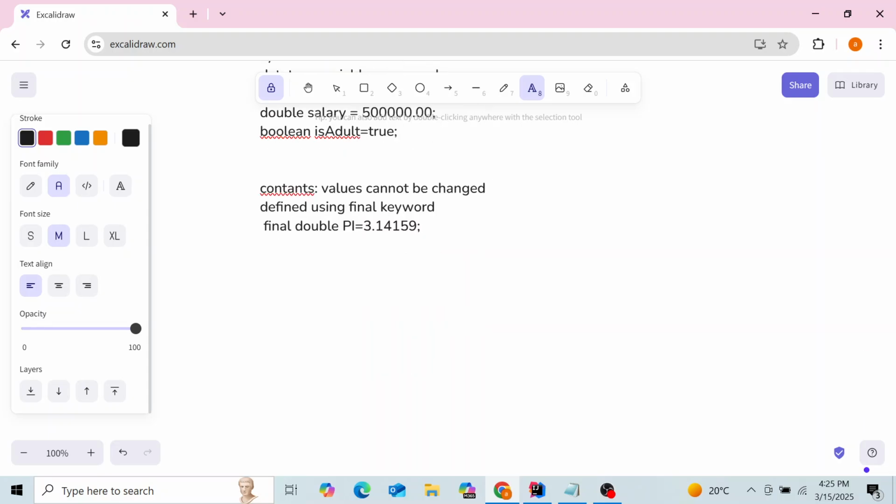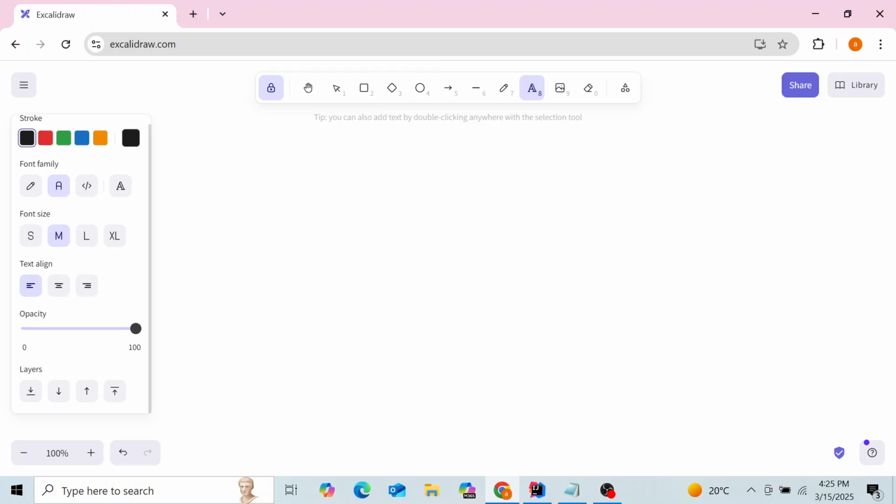I want us to go very fast because some of these things are just a refresher. If you have ever done programming with any other programming language, you are aware of these things. Then we have operators. You need to understand these things before jumping into the code. Operators are symbols that perform operations on variables and values.